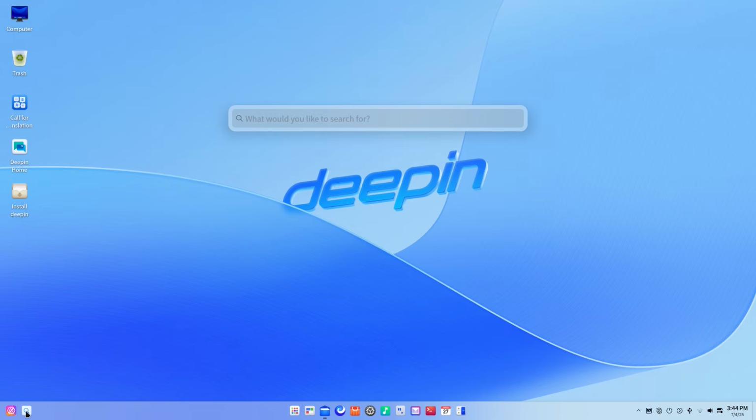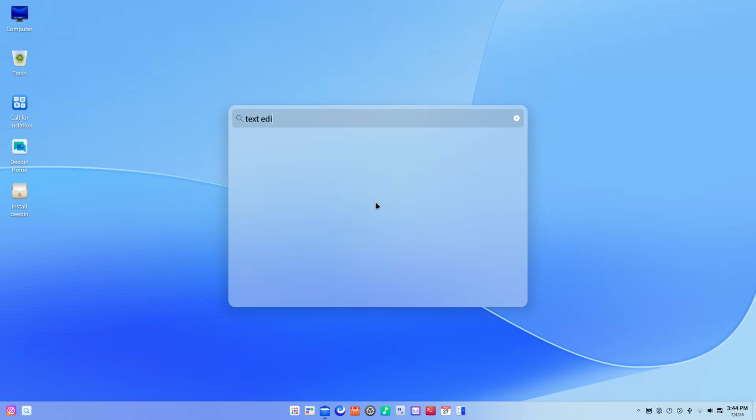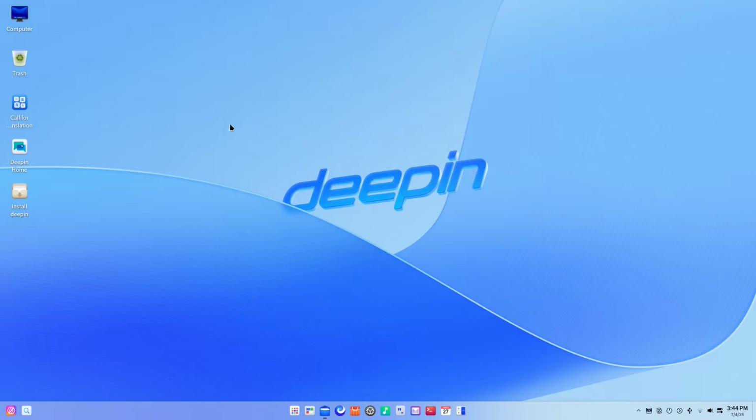And then you have Deepin search here. Google, is this grand search? Okay, it's some kind of search. I'm not sure what it does. Let's try to search text editor. I'm not sure. I'm trying. Okay, you can search something in there, I suppose, and then you have the computer icon here.